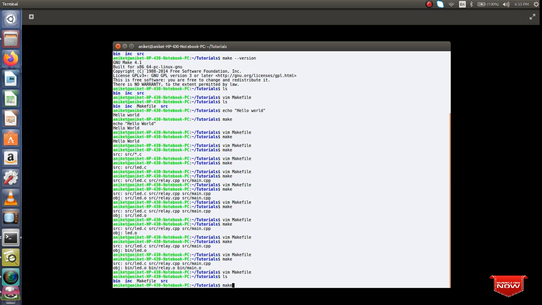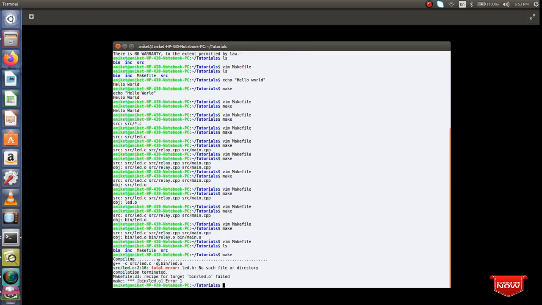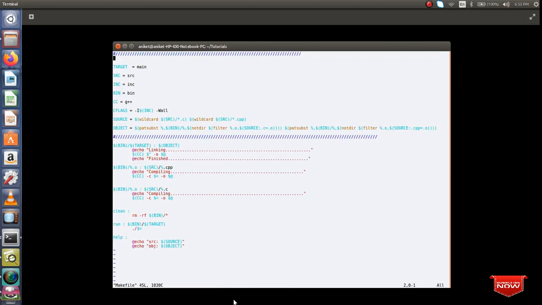If I run make here, you can see it is compiling. Oh, I got a fatal error saying that it is not able to find the .h file. So I haven't included my C flags in my compilation command. So let me include here dollar and C flags. Same thing I have to do here, dollar C flags.